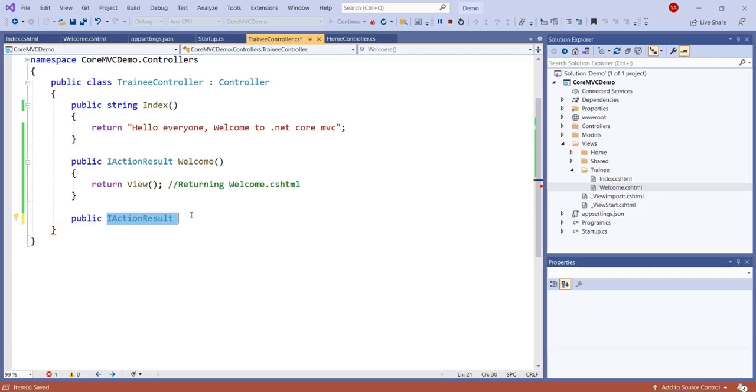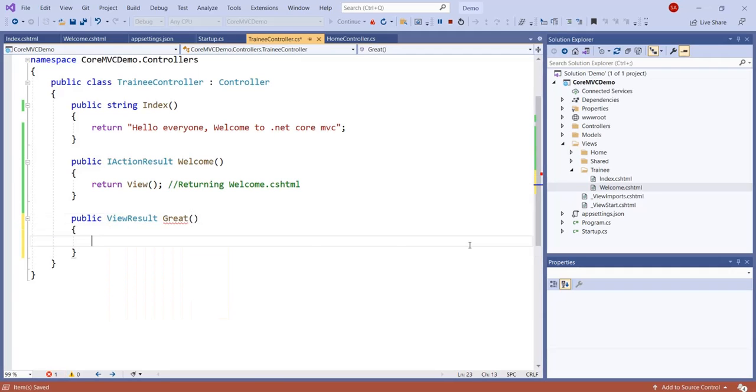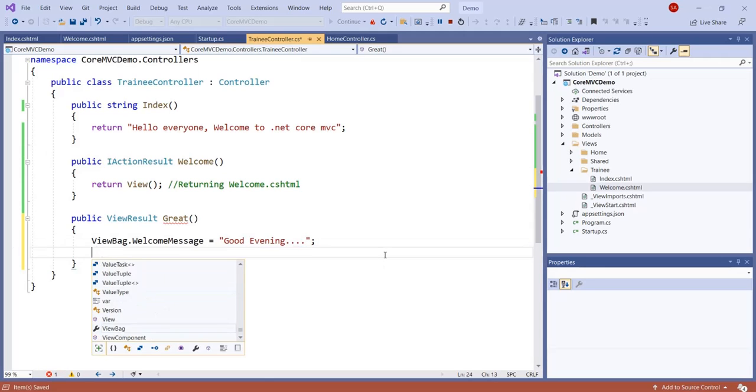Instead of IActionResult, we can have ViewResult also. Public ViewResult Greet. Here you can use ViewBag.WelcomeMessage. The WelcomeMessage is a user-defined dynamic property. See here, I'm getting dynamic. In this user-defined dynamic property you can have any name after ViewBag. I'm giving it good evening, and then simply returning the view.